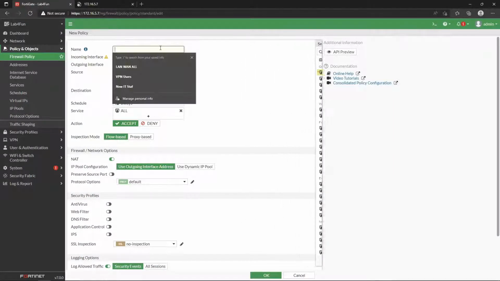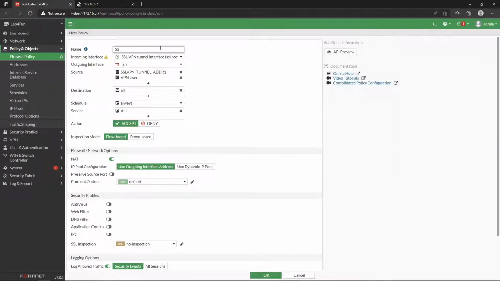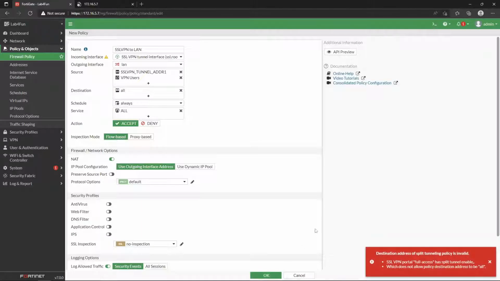All. So I like to name mine SSLVPN to LAN. And this is denied because ultimately we have this in a split tunnel, so I didn't say where it's allowed to go. And so I said, yeah, just anything, right? But if it's in a split tunnel, how does it know what's part of your network or what's not part of your network? So it might be an extra step to specify that yes to your LAN network, but it makes it easier and less overhead.